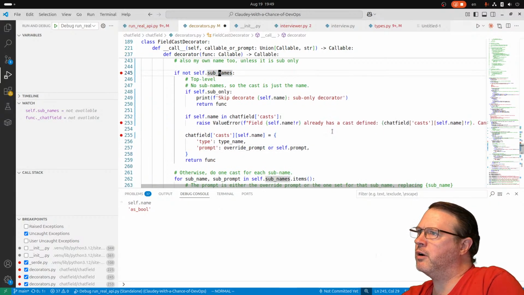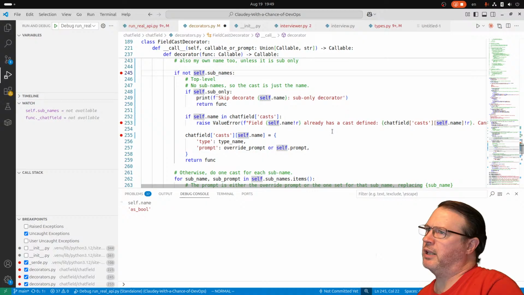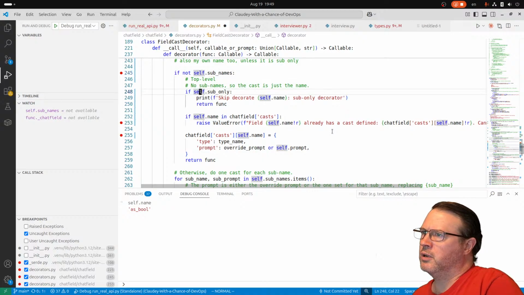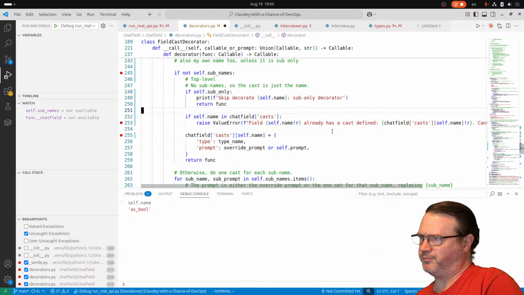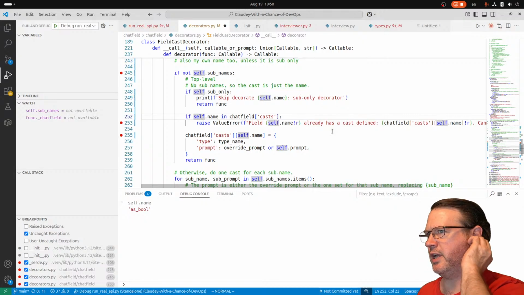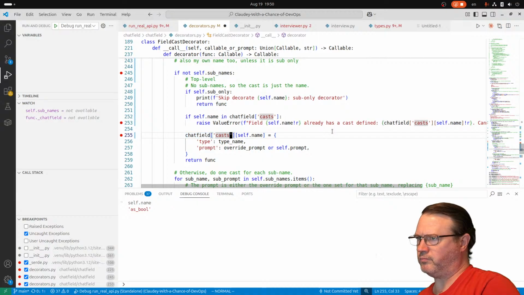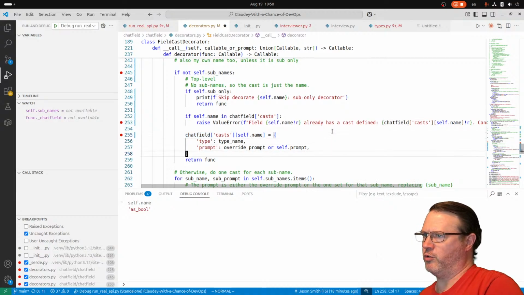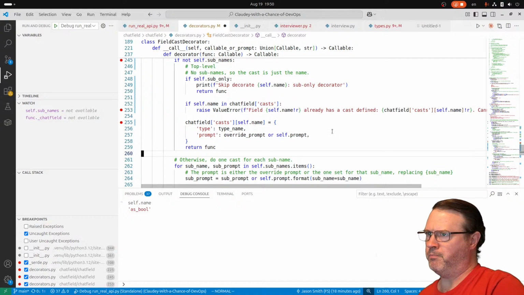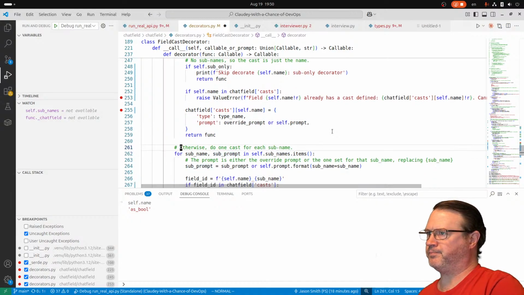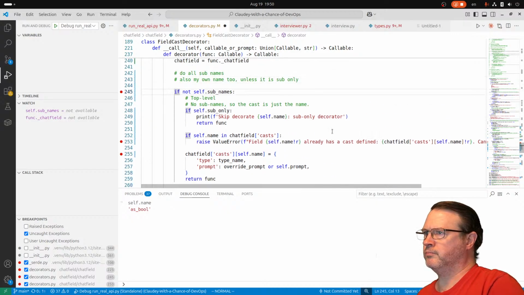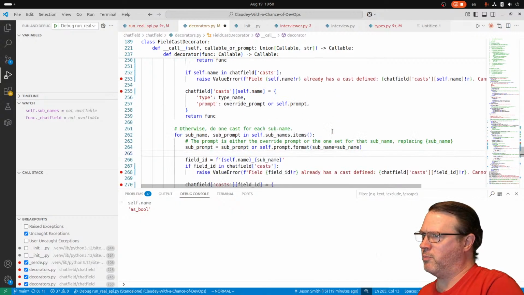So if there are no subnames, it's a top level application. If it's a sub only, then we just definitely never apply anything. Otherwise, we check if the cast has already been defined on my name. And if not, we put it in there. And it's either the override prompt or the self.prompt, right? So then, I think there's a small bug, but we'll keep going.